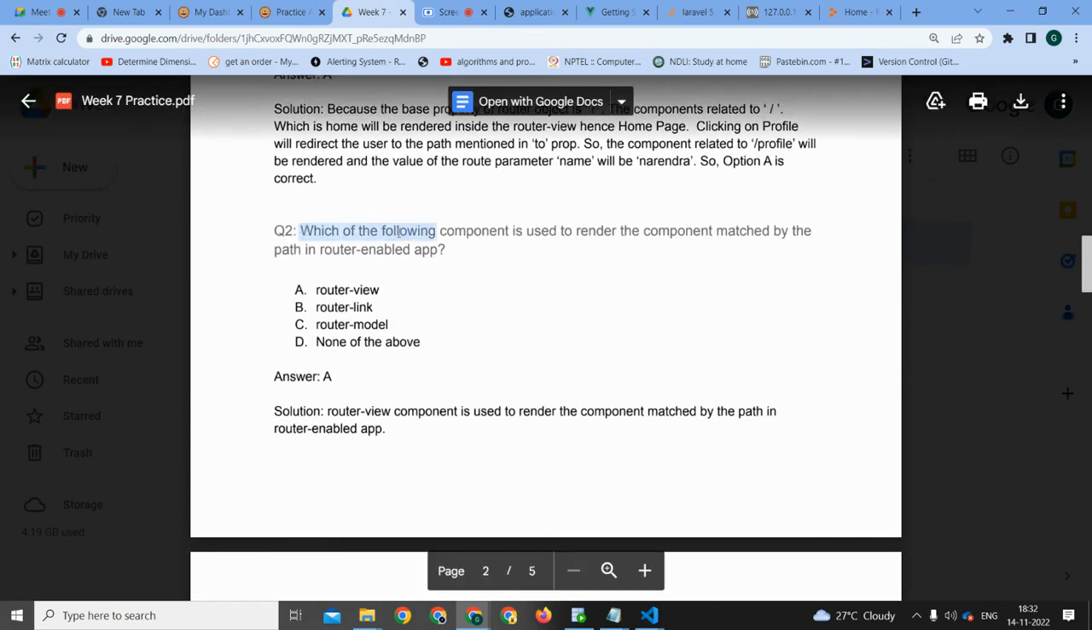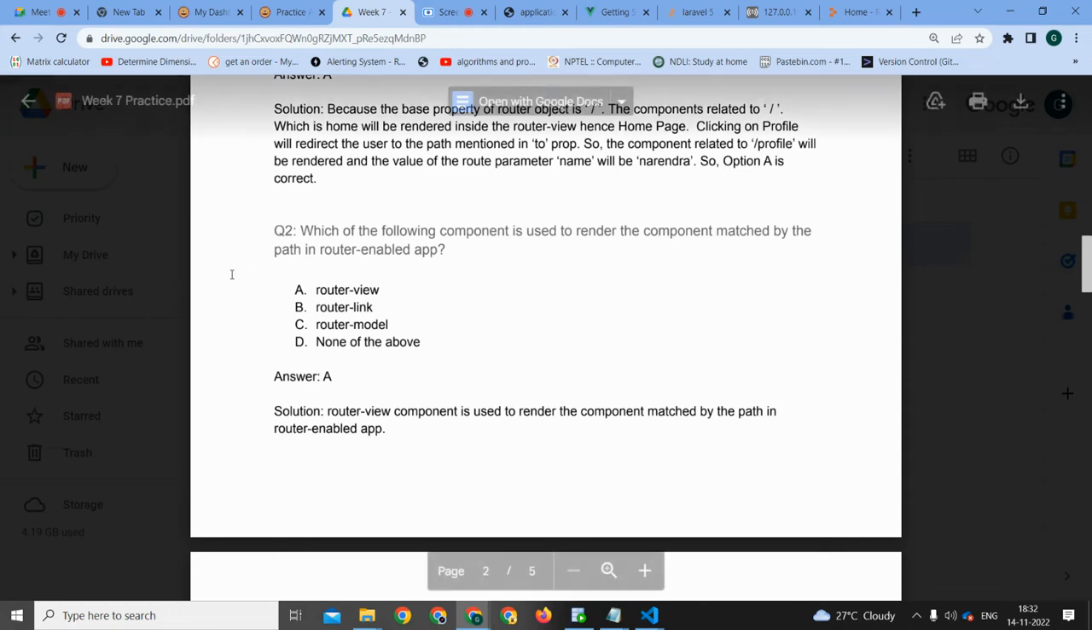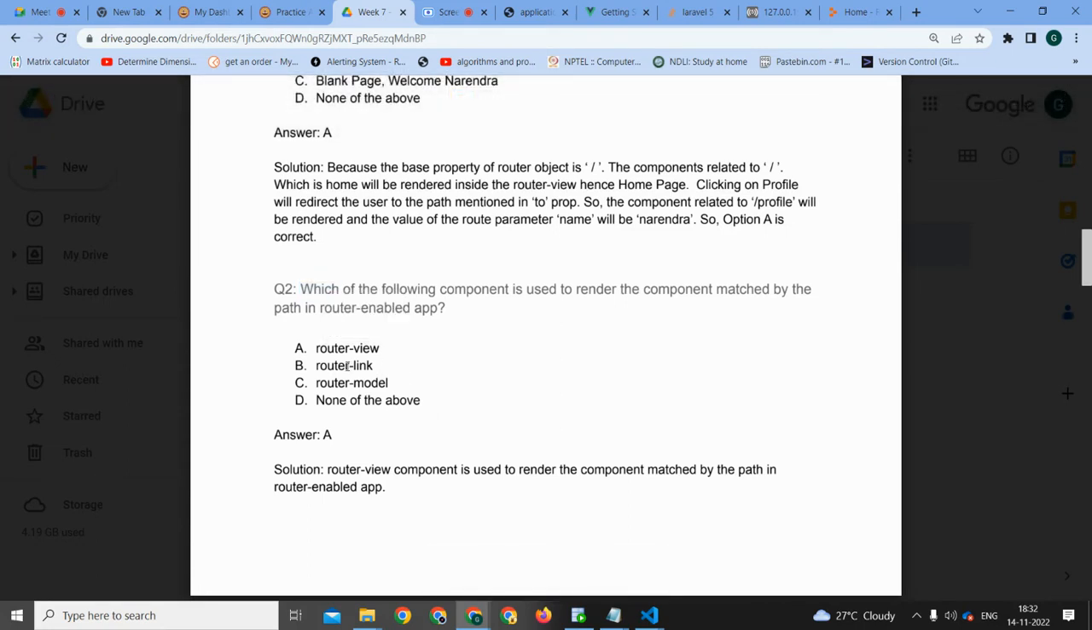Ishta, you take this now. Which of the following components is used to render the component matched by the path in a router enabled app? So, we have router view and we have router link. I haven't heard of router model. Is there a router model also? I haven't heard of it. Okay, let's explore that. Go ahead with the next.